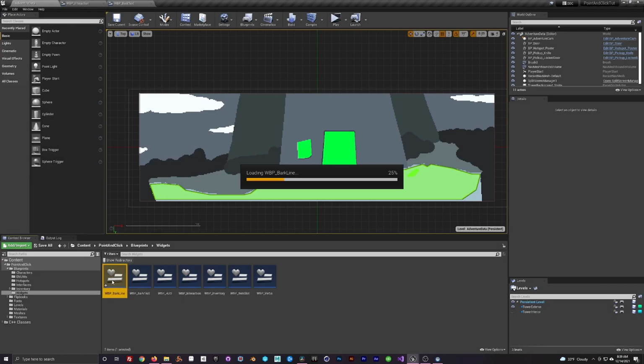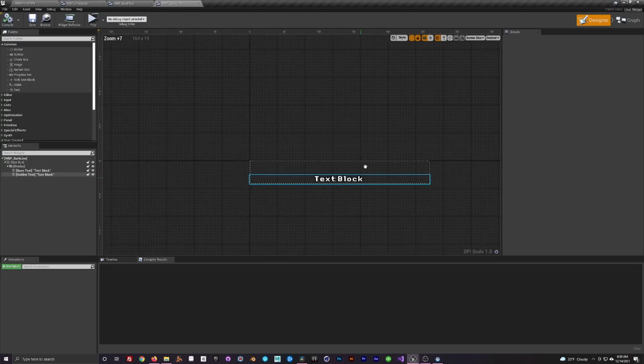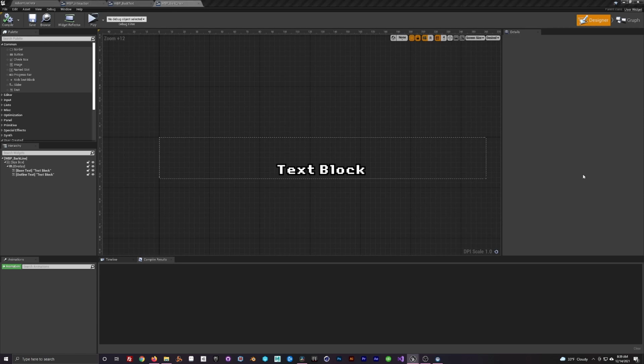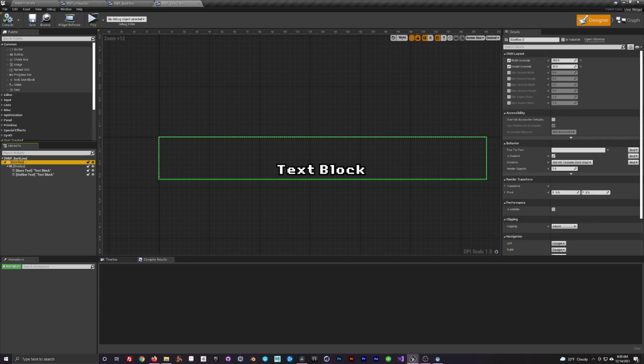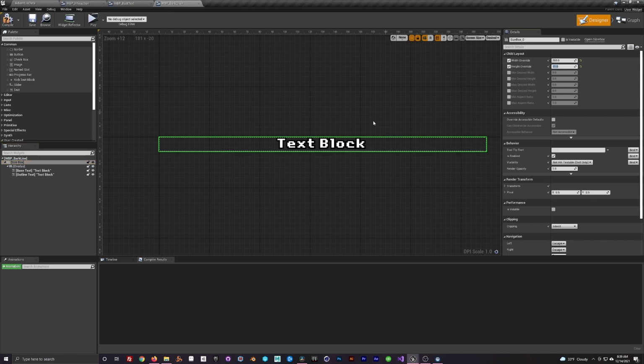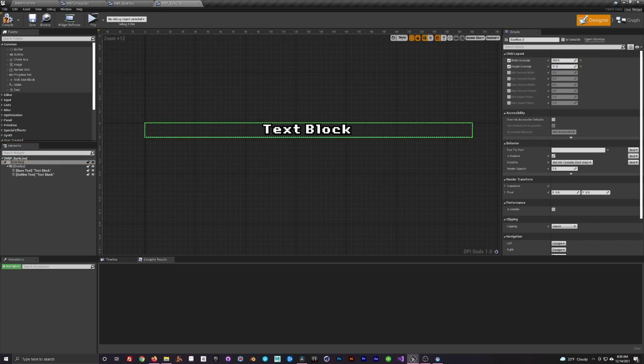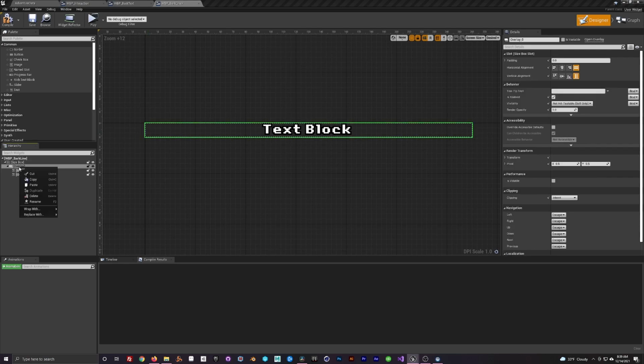And then we can open up the Bark Line widget. And what this is going to be is essentially just one line of text. So we can select that size box, and we'll just change it to 11 on the height. And then we'll want to wrap the overlay with a vertical box. And we can rename the vertical box to text pad box.